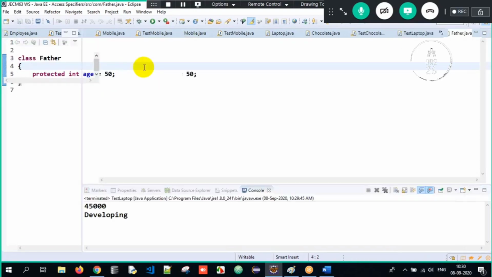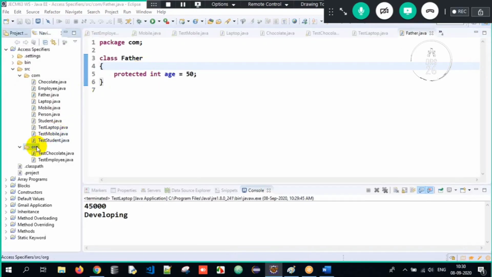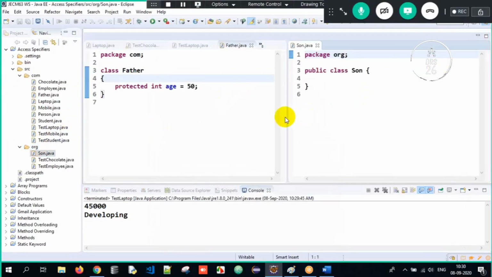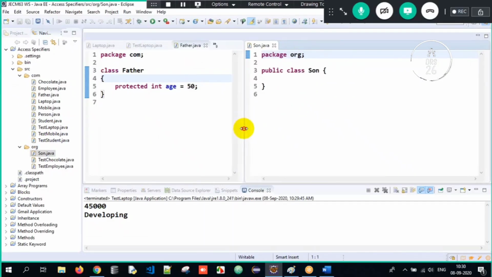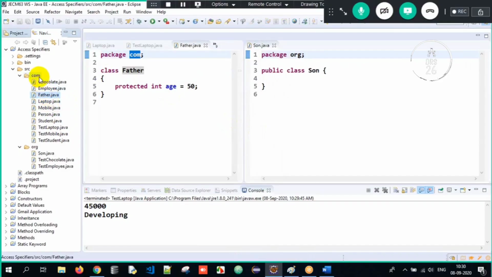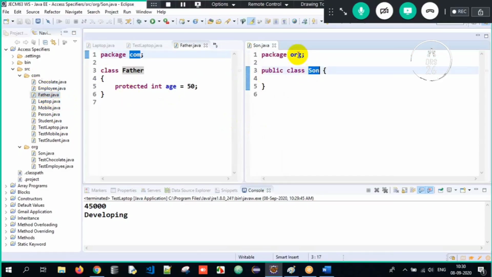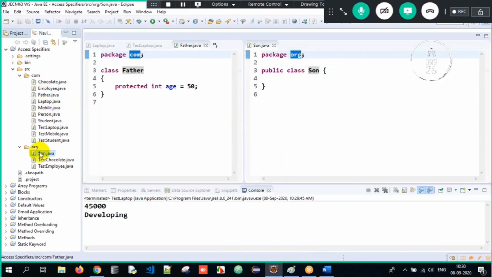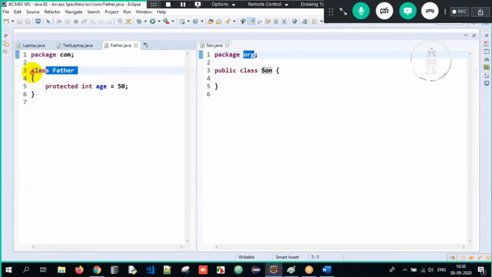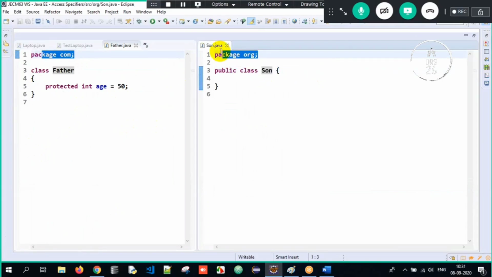Now I'll have a class called Son in the org folder. So what did you understand? It's pure common sense here. Looking at the program itself, you should be able to understand. See, Father is a class present in the com folder, and Son is present in the org folder. Got the clarity on the first half? Father class is in com folder, Son class is in org folder.